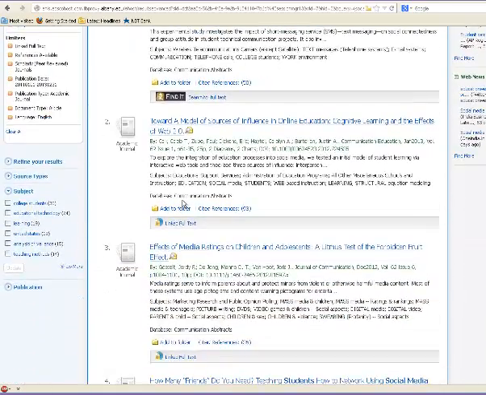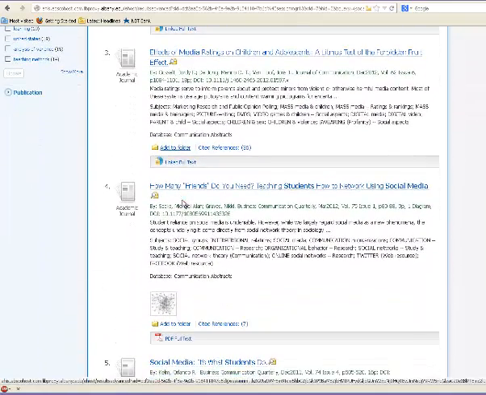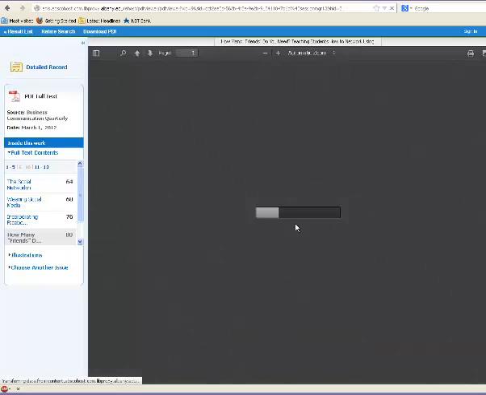Let's select the source and get ready to dive into our research using this PDF document, and you can either print it out or read it online.